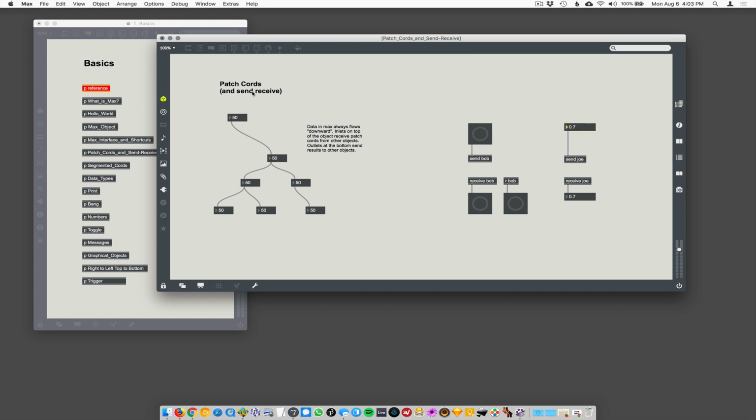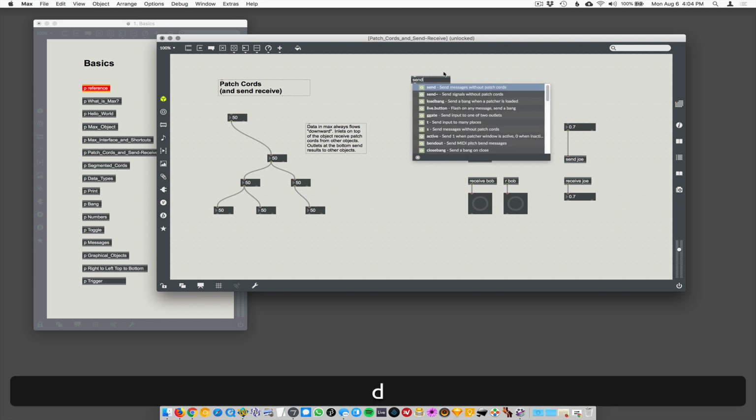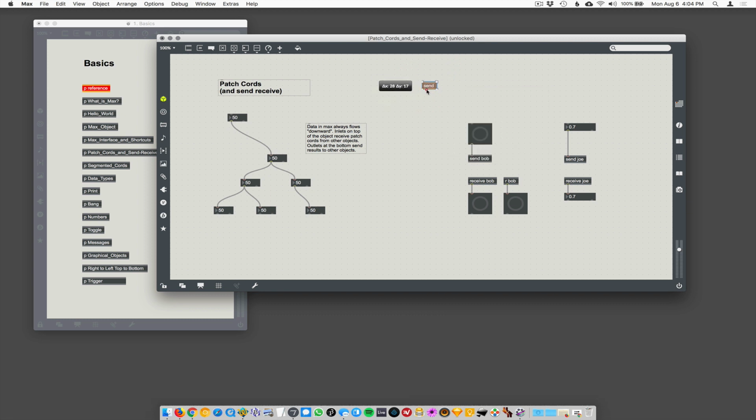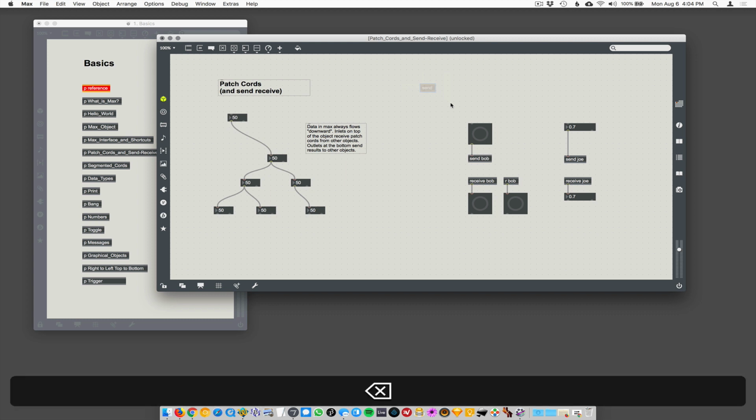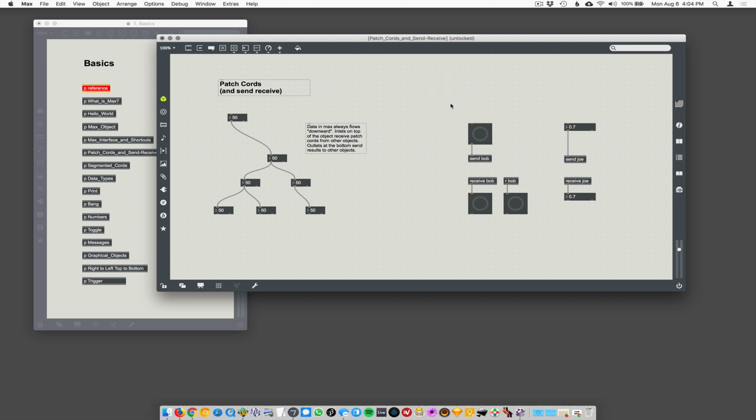The important thing to remember is that you have to give it a name. If you have just send with no argument after it, and a receive with no argument after it, it could get very confusing. The system won't know where you're sending and receiving to, and that's what giving it the name Bob tells it. Send Bob, receive Bob. I don't think it even works. When objects turn brown like that, it means it's not instantiated correctly. So send doesn't even work without an argument. You have to have an argument. That's important because if you're going to have multiple sends and receives in the same patch, they each get their own designation.